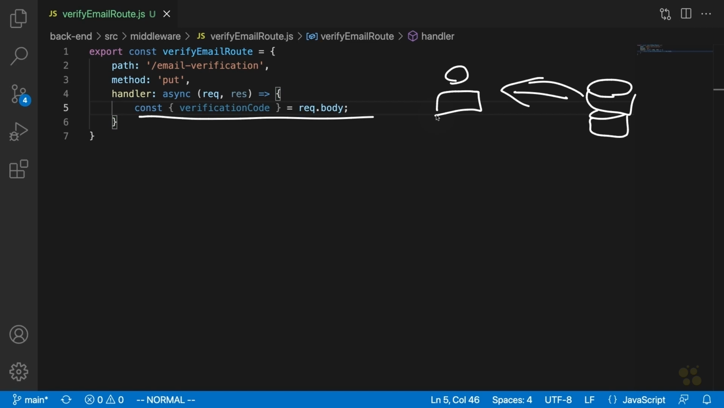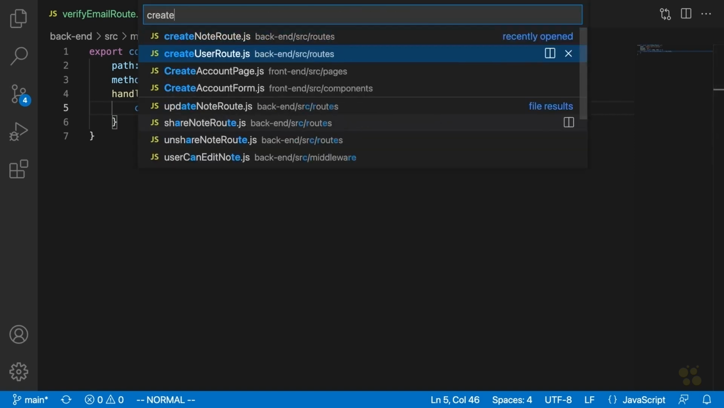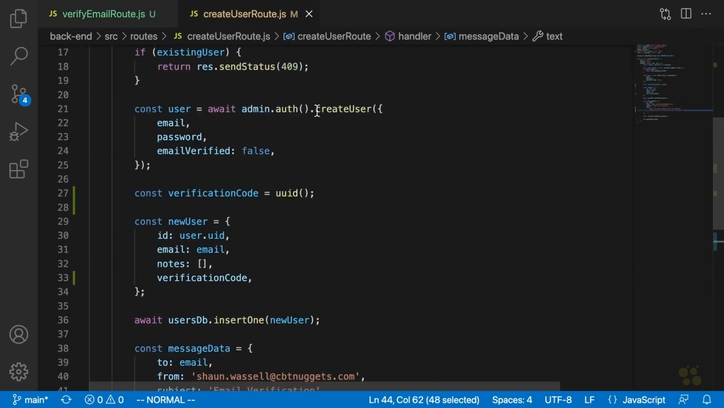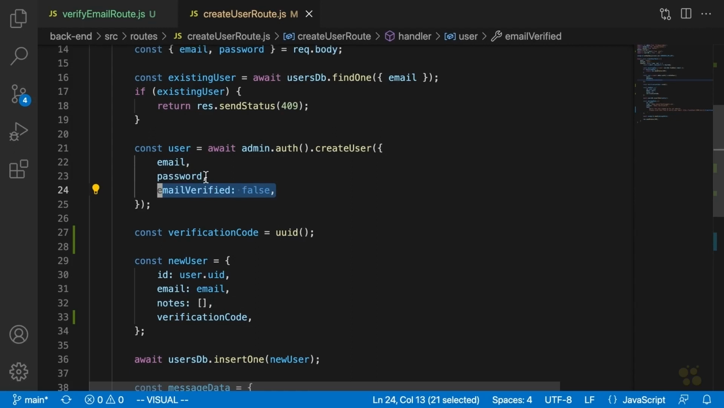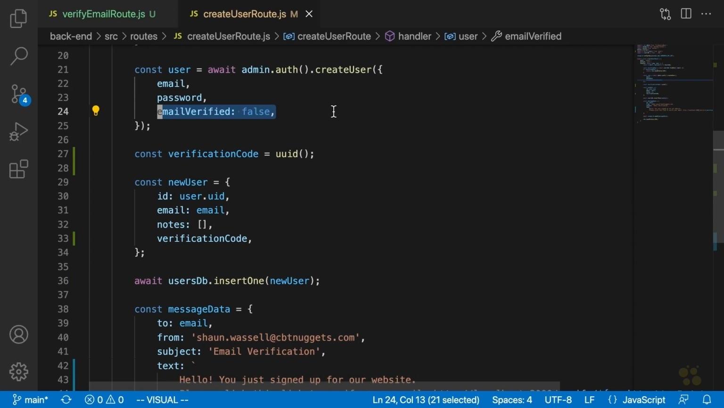And one last thing, obviously, is that we're going to mark the user's email as verified in Firebase auth. So remember how we set the user to emailVerified false when we first created the user. Right up here we said emailVerified false. We're going to have to update that property to emailVerified true so that the user can actually access the rest of the data in our application.